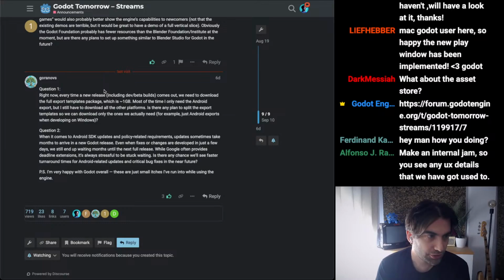And the question number two is, when it comes to Android SDK updates and policy related requirements, they sometimes take months to arrive in the new Godot release. Even when fixes or changes are developed in just a few days, we still end up waiting months until the next full release. Any chance we'll see faster turnaround for Android related updates? Yes, that's why I said we are going to be onboarding a new Android developer, and we hope to get all this improved. That's one of the goals for 4.6.